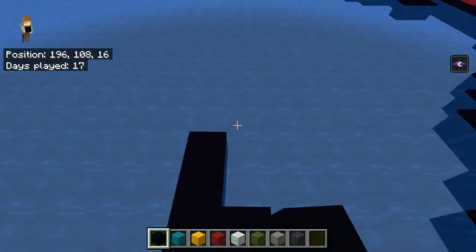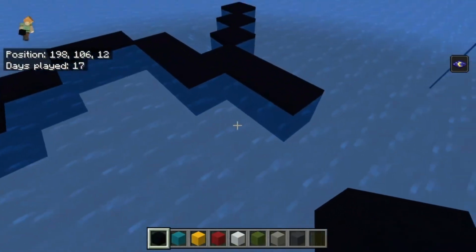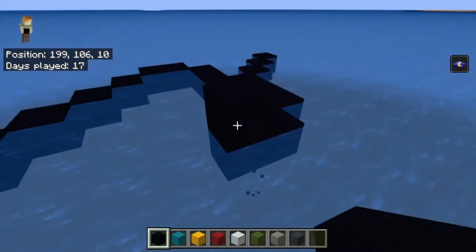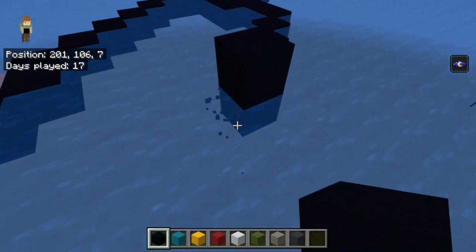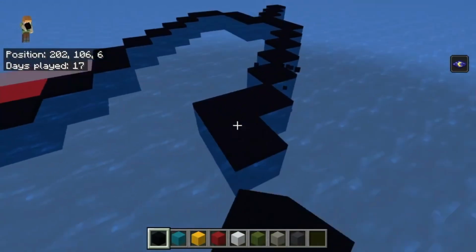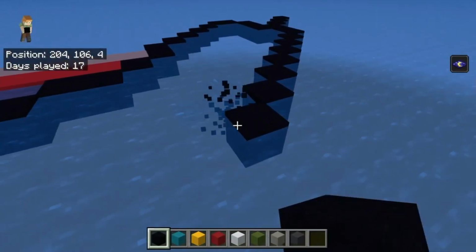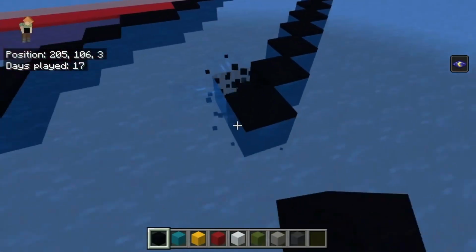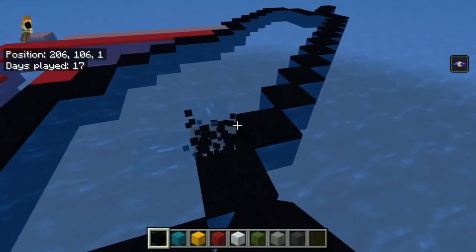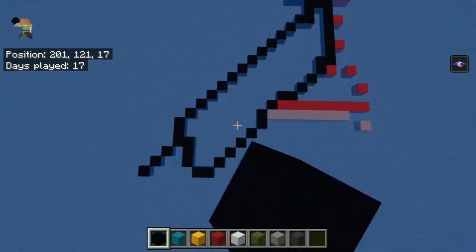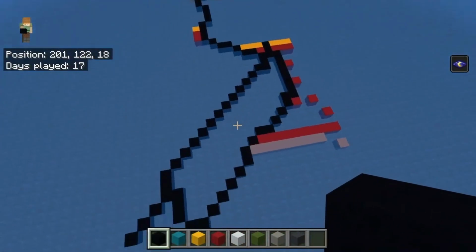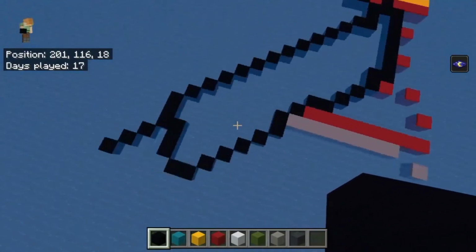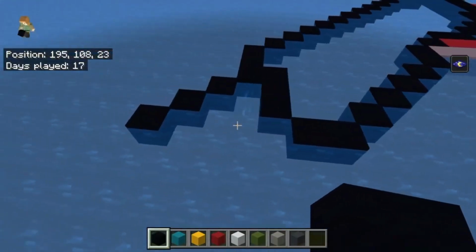Now, from this point to that point should be 11 ones diagonally. 1, 2, 3, 4, 5, then 1, 2, 3, 4, 5, 6. Okay, that is 11. All of that is water. So fill that in with water, or leave it blank or whatever, but that's water.